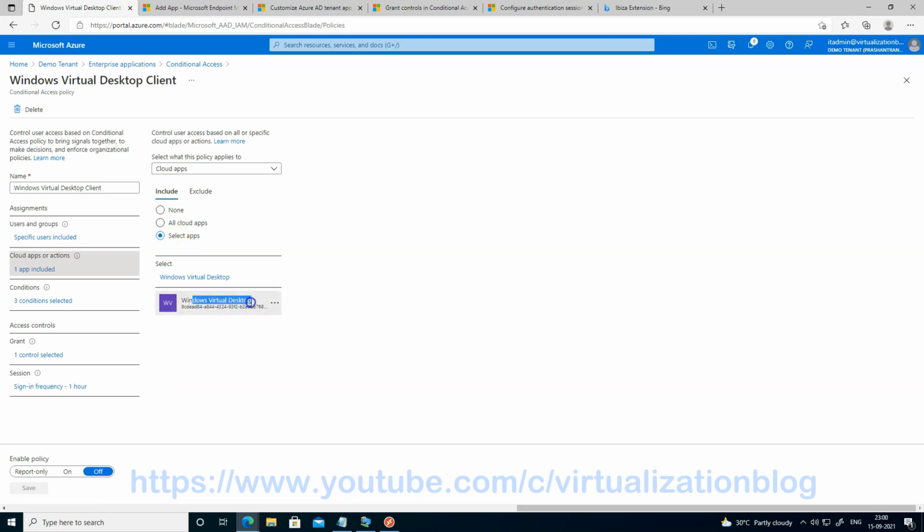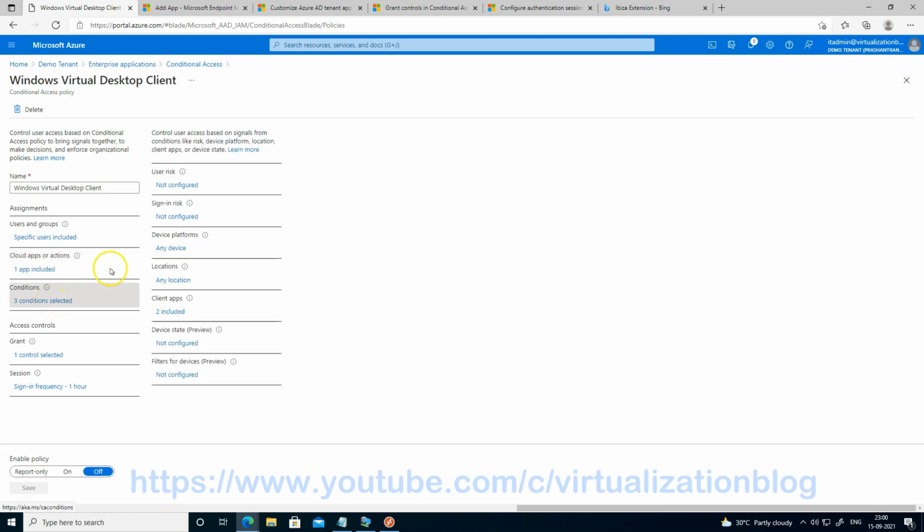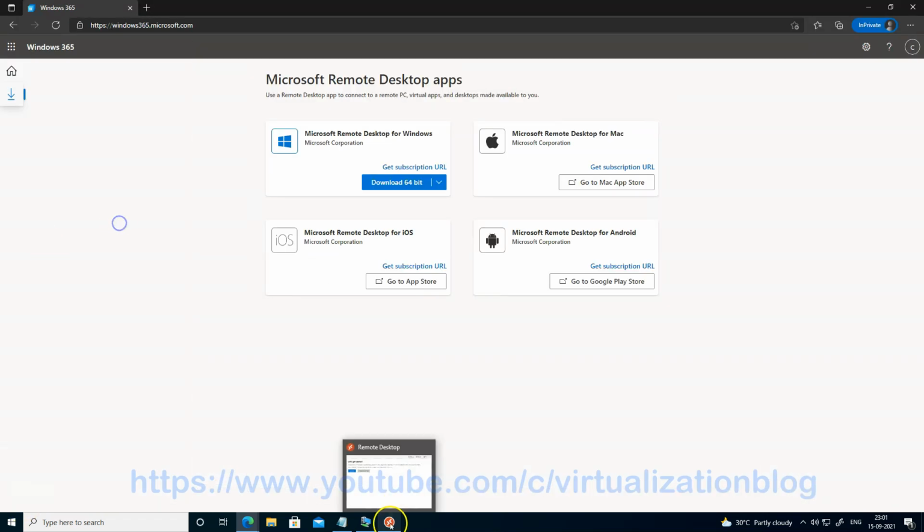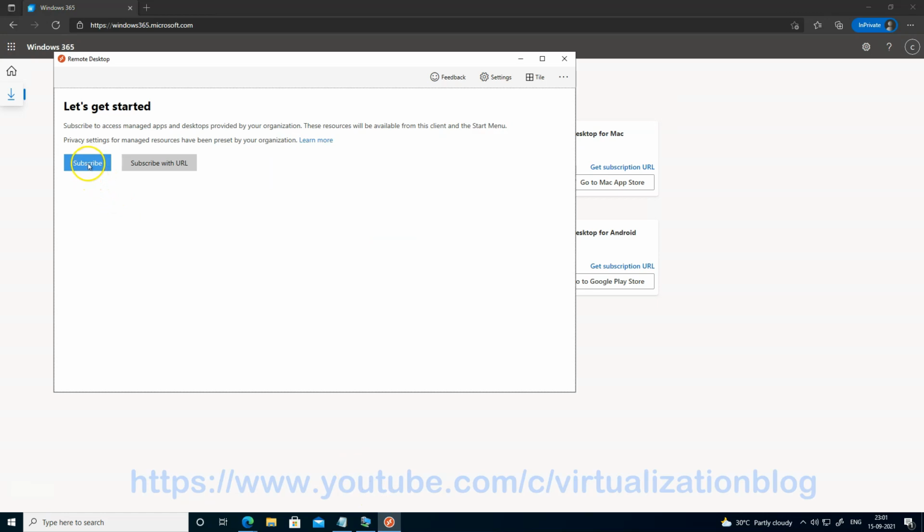Then I have implemented the condition that it is for any device, any location, and the two apps I have included here are browser, and mobile apps and desktop client. So our main concern will be the desktop client. This is what we are trying to control here. And then I just enable the policy. Save. Let's log in with the RDP client and let's try to subscribe the URL.